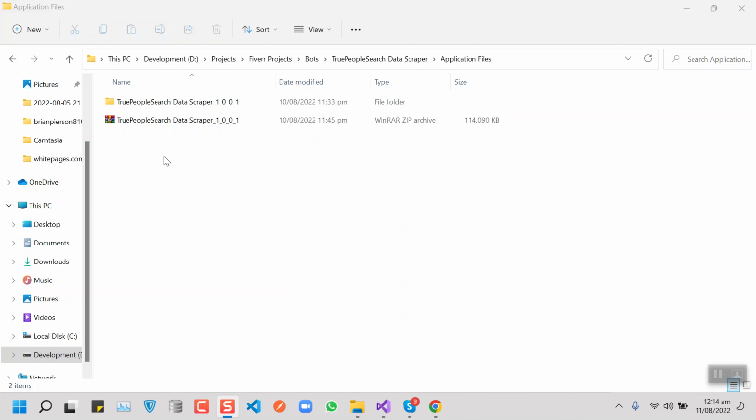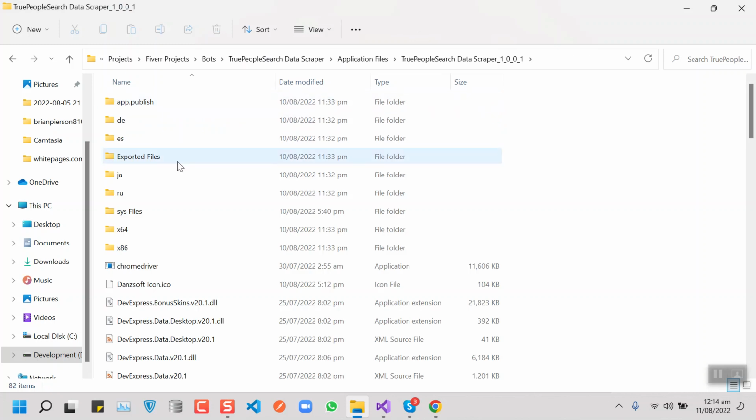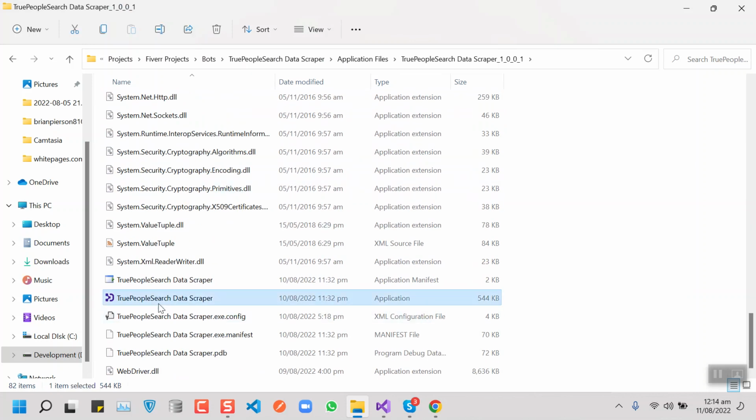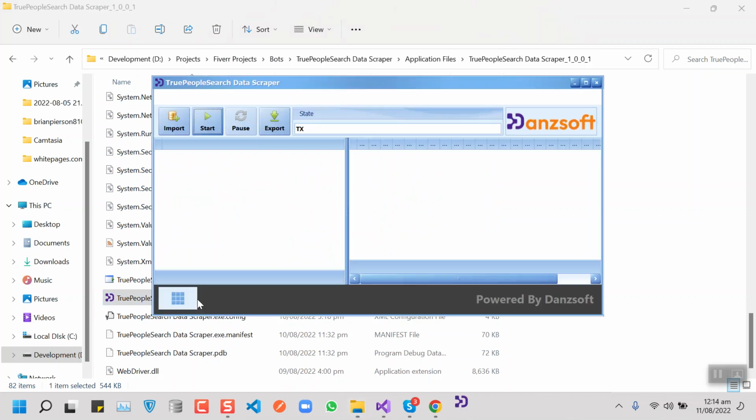So our bot is ready for truepeoplesearch.com. In this video, I'm going to show you a demo of how you will be using this bot on your site. I'm going to send you this zip file. You have to extract it like this folder, then open the folder and scroll down, and you will see this exe file named truepeoplesearch data scraper. So you have to run this file.